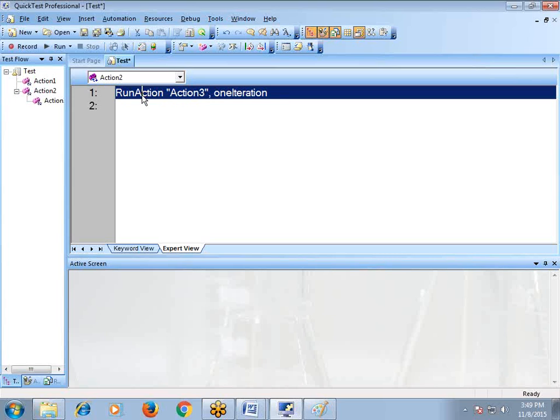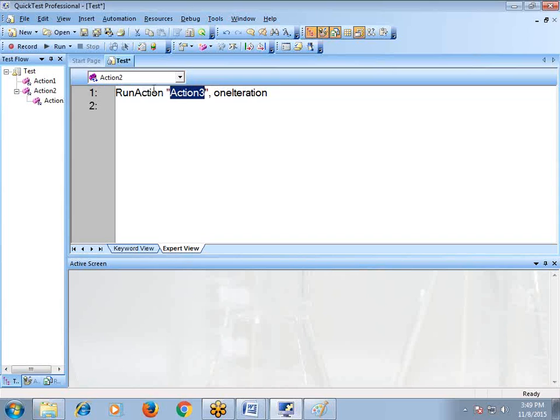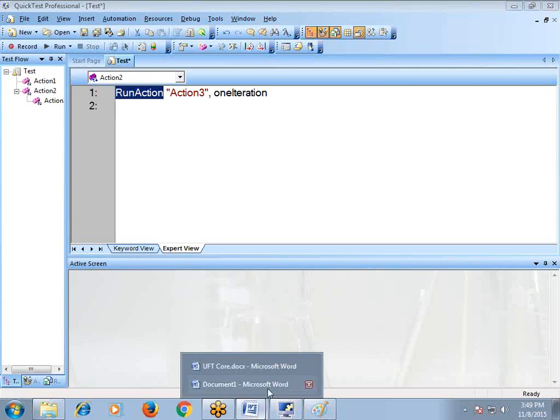The run action is nothing but a calling statement for action 3. That means action 2 will run action 3 by using this statement. So this run action statement is a calling statement for the child action. Understand?